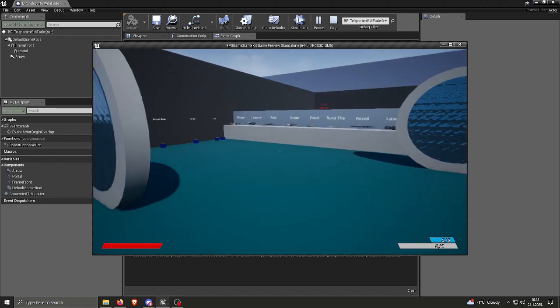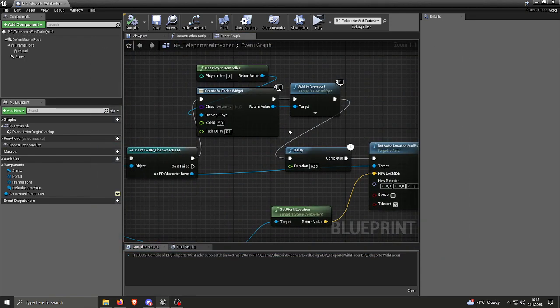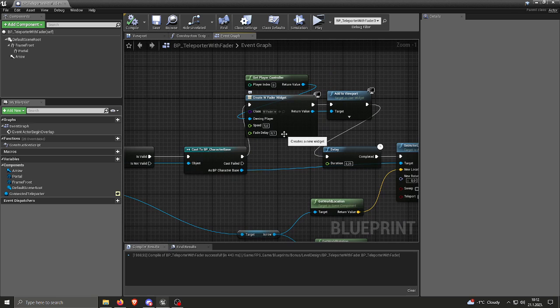Alright, that's about it. That's a teleporter with a fade in, fade out effect instead of the fade to black effect.